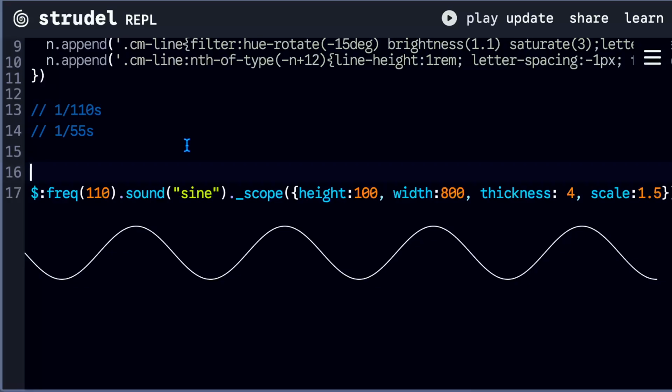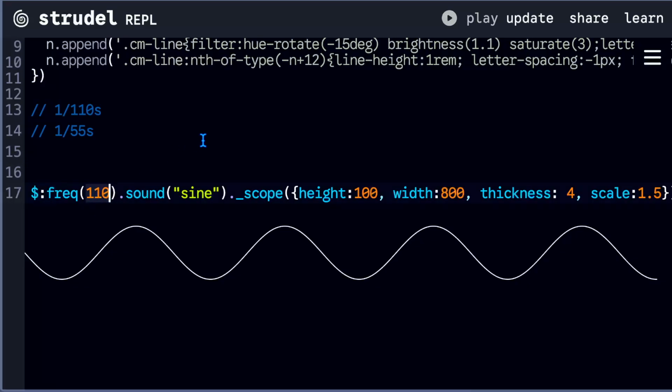So let's start with 110 fundamental frequency. And when I say fundamental frequency, it just means that it's the pure tone, the lowest pure tone of every sound that we're going to make in designing a sound.